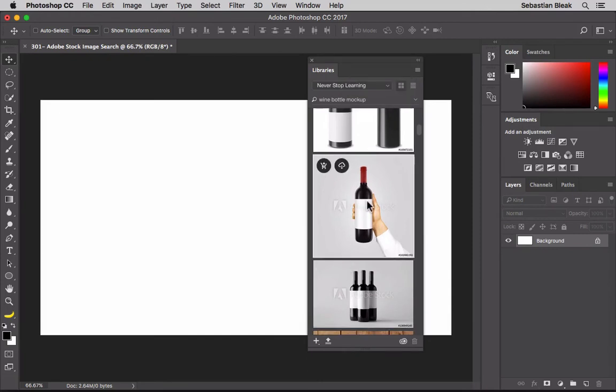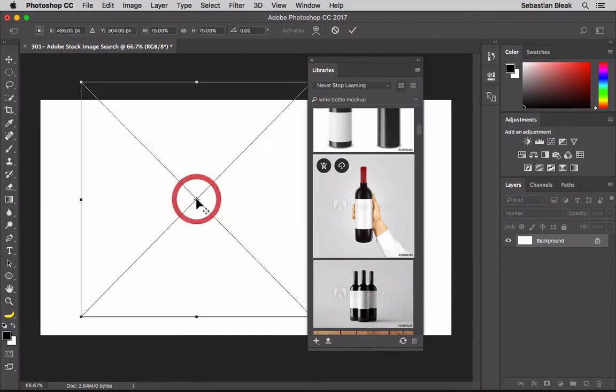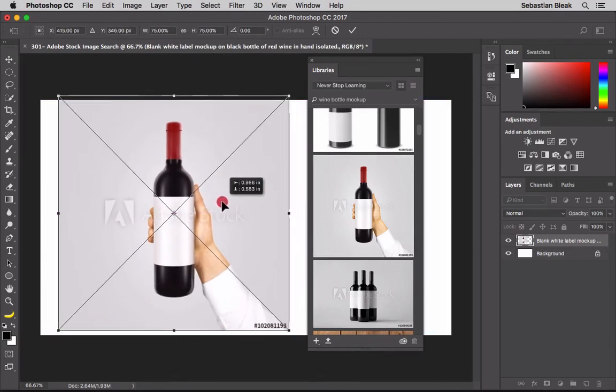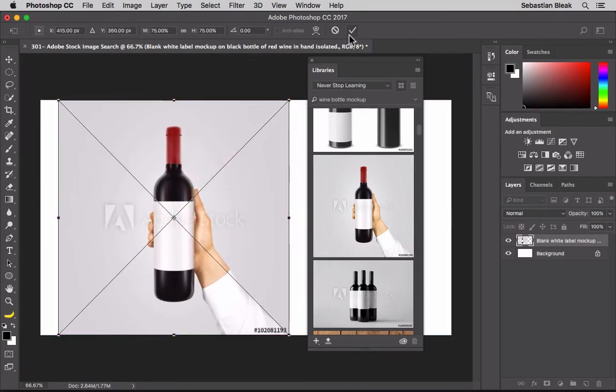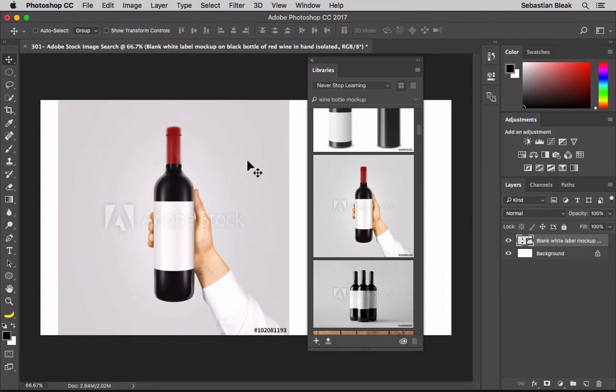All right, so again, the same thing. You just click and drag, bring it into your document. Once you get it exactly how you want, go ahead and accept that transform, and then you're good to go. So go ahead and give it a shot. Let me know if this helps you out in your workflow.